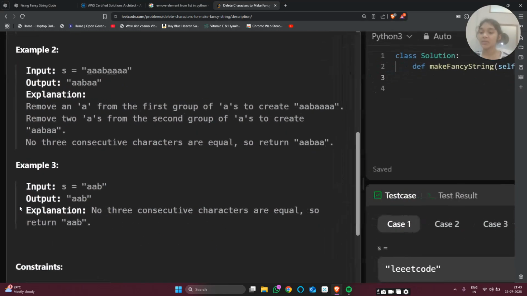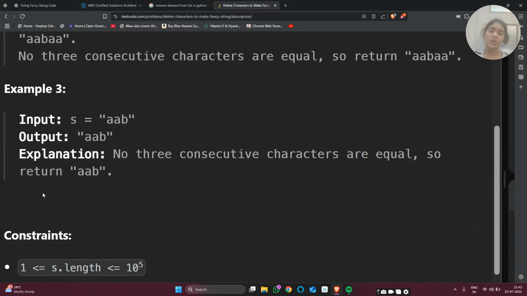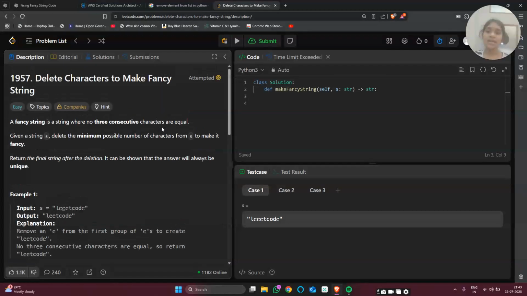So that's the thing we should be careful about. And now the next one is AAB, so there are no three consecutive characters which are equal. Now if we code this, let's put our thought process in a coding way. How do we do this?